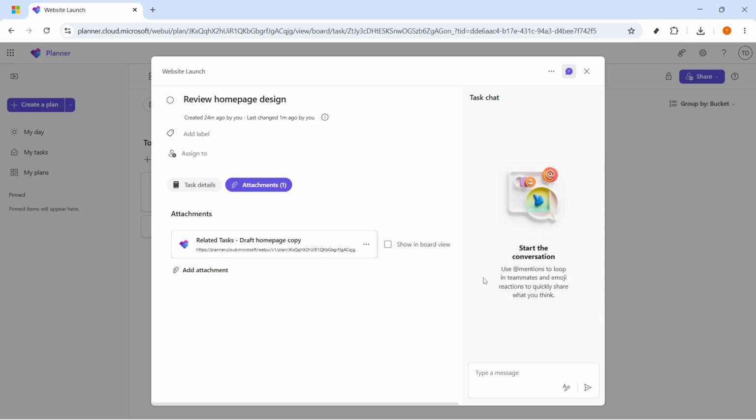Now let's confirm the tasks are linked properly. Click Add Task to save the changes. Back in the Target Task Details pane, find the new link attachment named Related Task, Draft Homepage Copy. Click the link attachment.